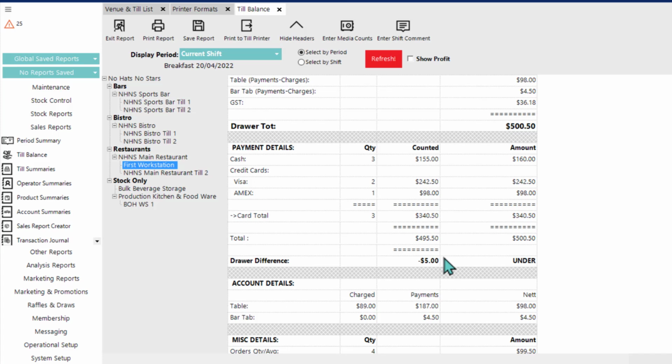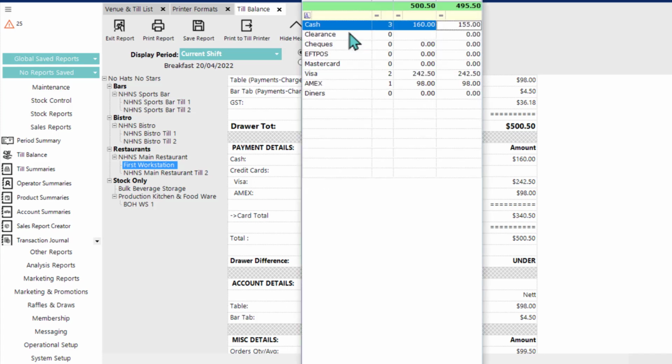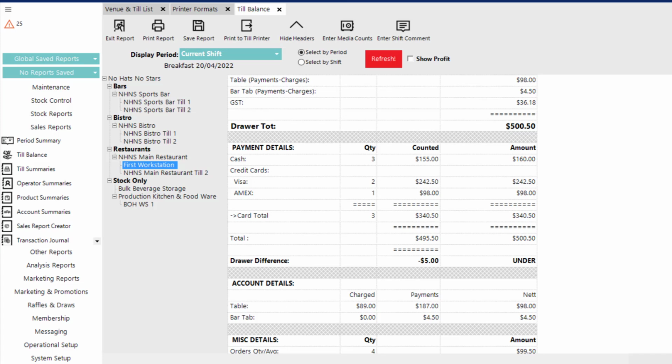Now, it might depend on the venue and best practices and what is deemed an acceptable difference. If this were under by a lot, we might want to do a recount or start some sort of investigation straight away. We can always go back to enter media counts again, and we can enter an adjustment if we need to, and then a repost.